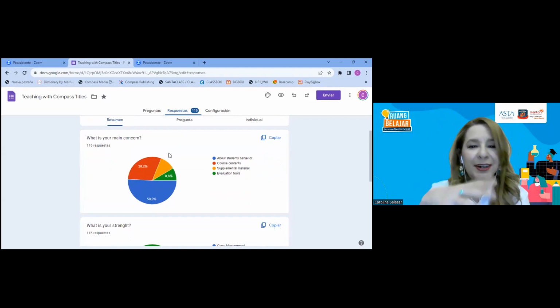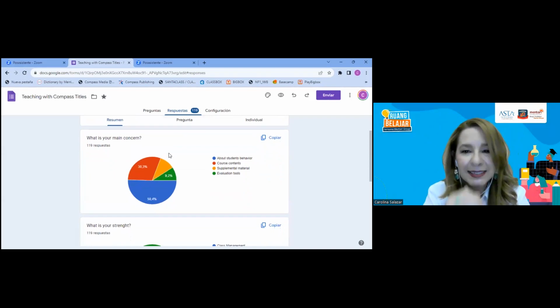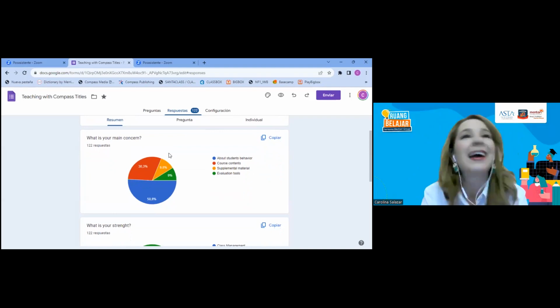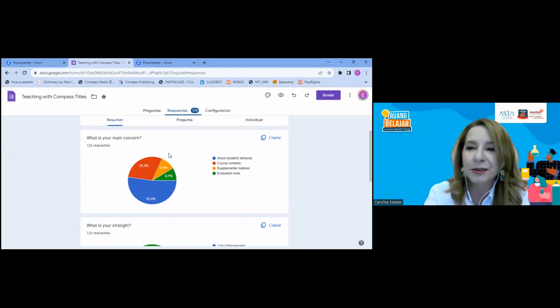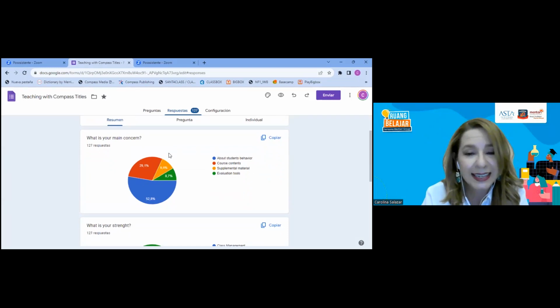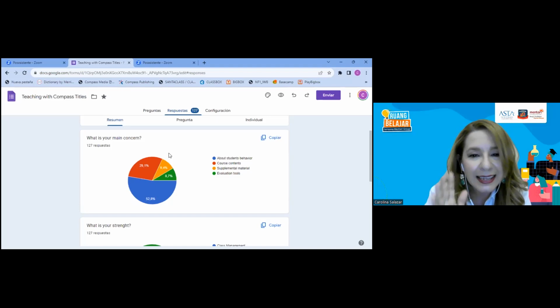What's your main concern? We can see 30% say course contents, but near 50% say students' behavior. I'm not surprised. So let's dominate the classroom with nice techniques and great evaluation tools that encourage students' attention. Now it's more than 52%. And only 8.7% are mentioning evaluation tools. For this 8%, I can say something.